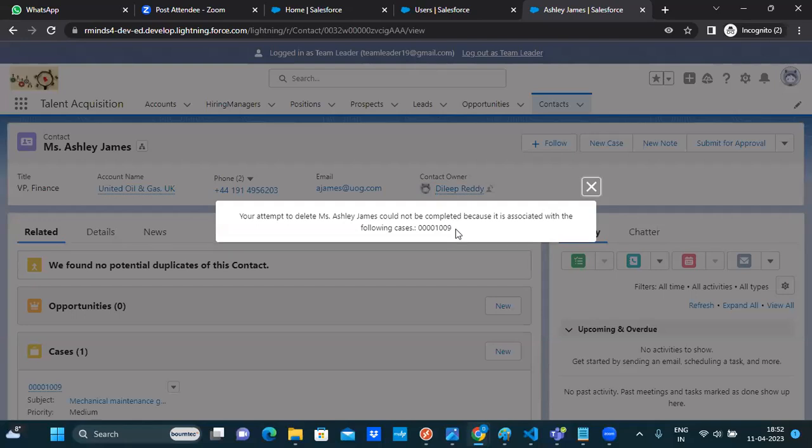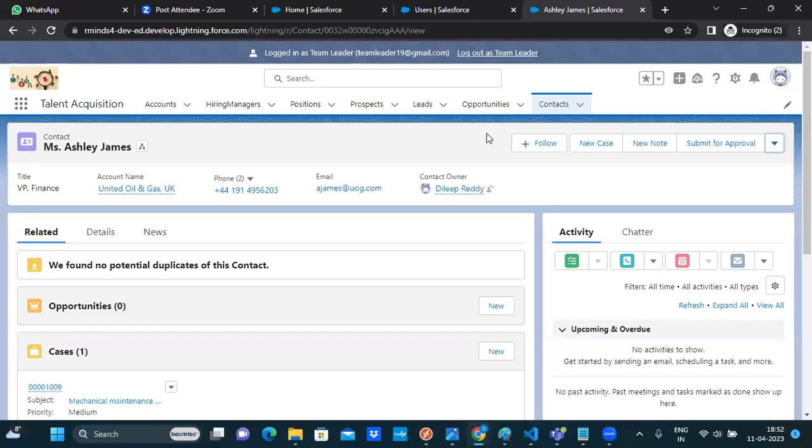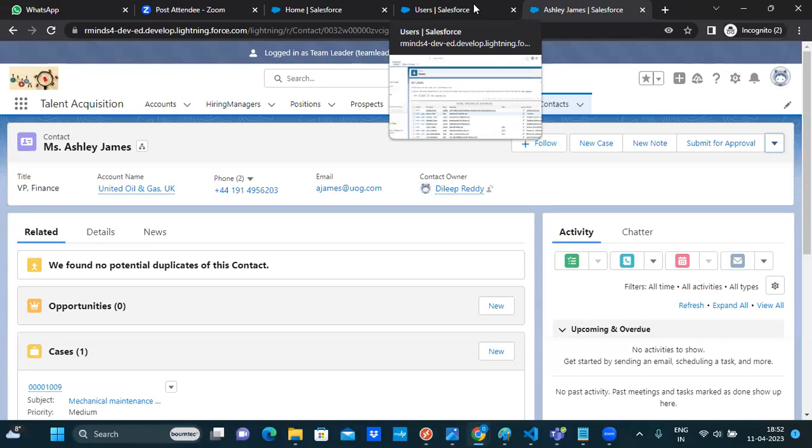Okay, case. All right. Before deleting, I have to close that case. That is what it is saying, right? So let's take some other object.